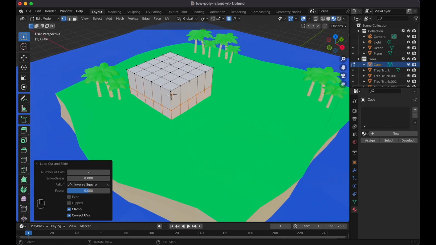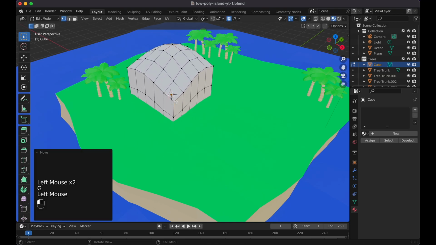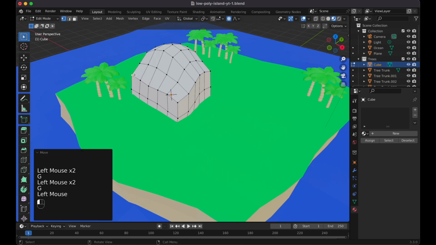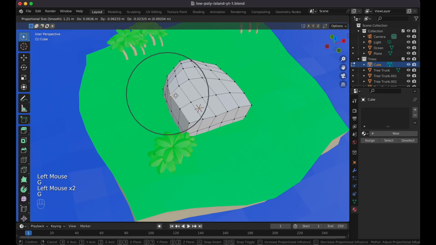So now we can go ahead and make some sort of mountain-looking thing right here. Just click them out, drag them in, it's up to you. Let's go like this, go like this. Let's see, go like here.